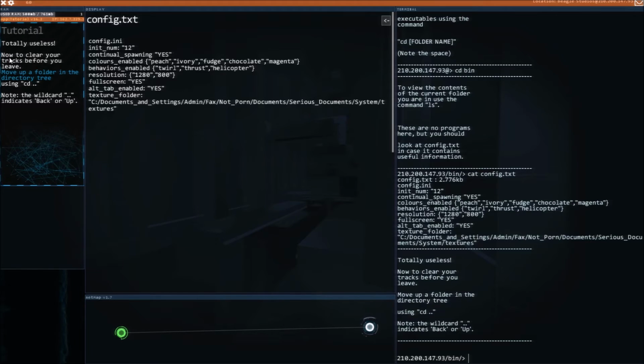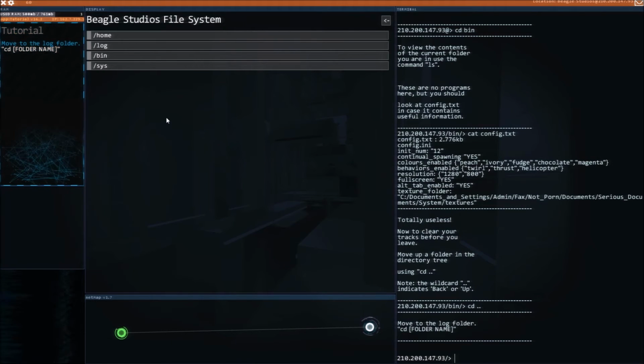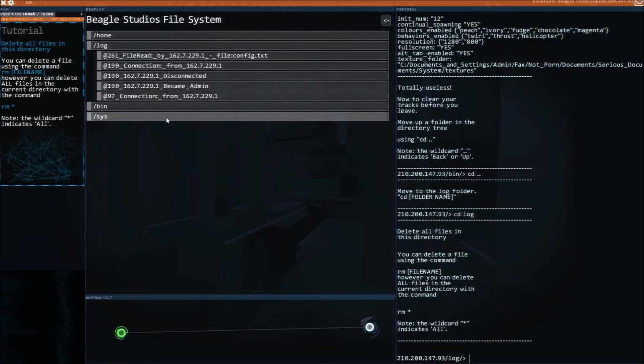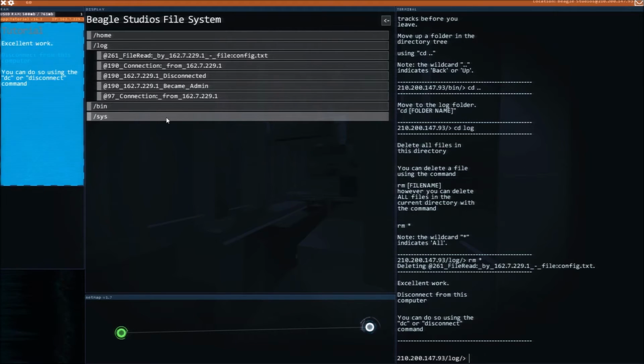Totally useless. Now to clear your tracks before you leave, move up a folder in the directory tree using cd dot dot. Note the wildcard dot dot indicates back or up. So we can go cd dot dot and bop right back up. Cd log to hop into here, and then rm asterisk, and that asterisk is a wildcard that indicates we want everything. Which is what this says here. Delete all files in this directory.